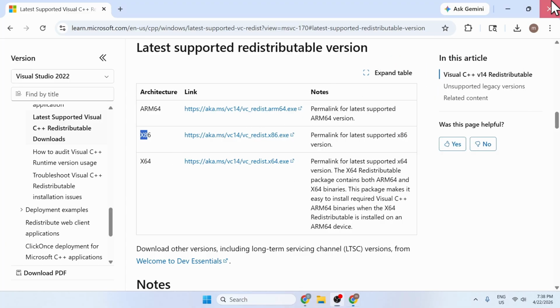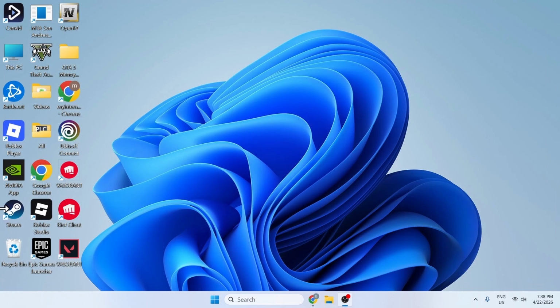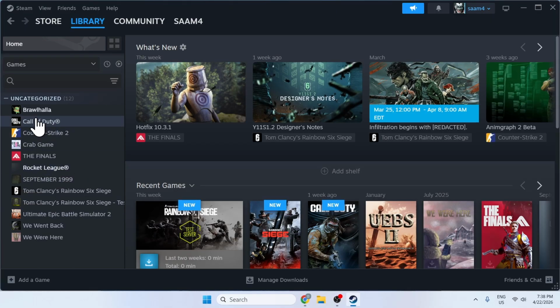So after you run the installer, before you go back to Steam and reinstall the game, you want to make sure you restart the PC. Restart it and then go back to Steam and then reinstall the game again, reinstall Elden Ring, and then hopefully this should work for you.